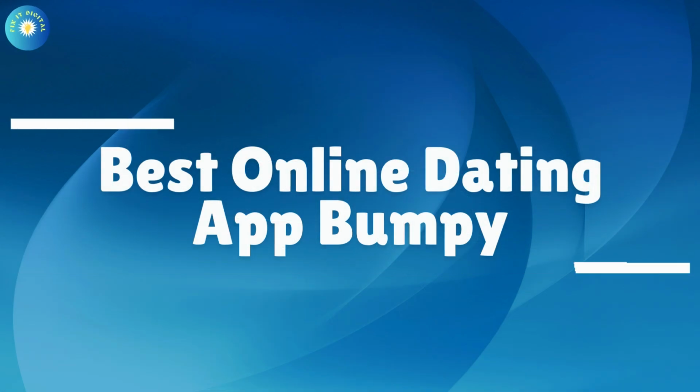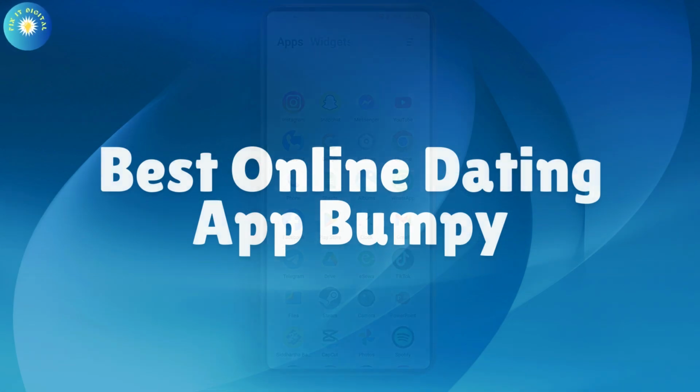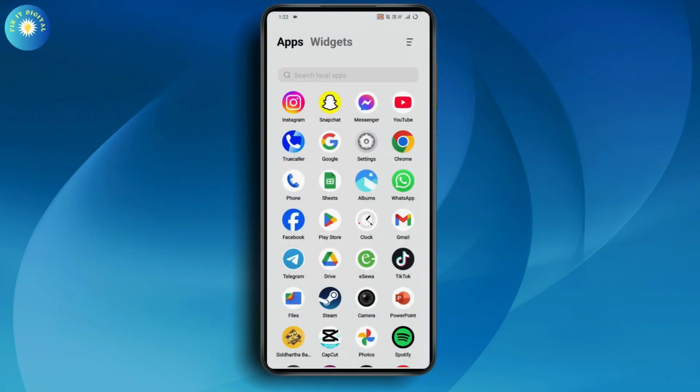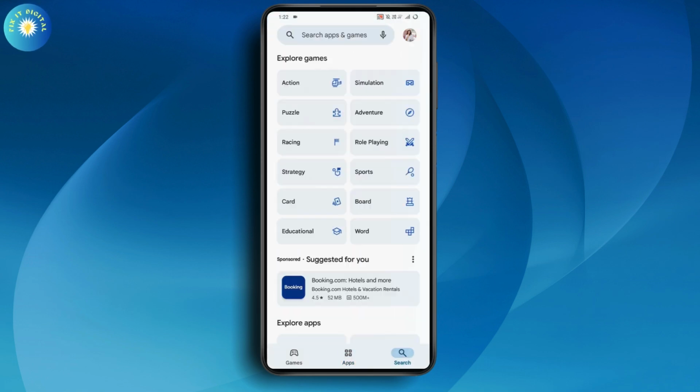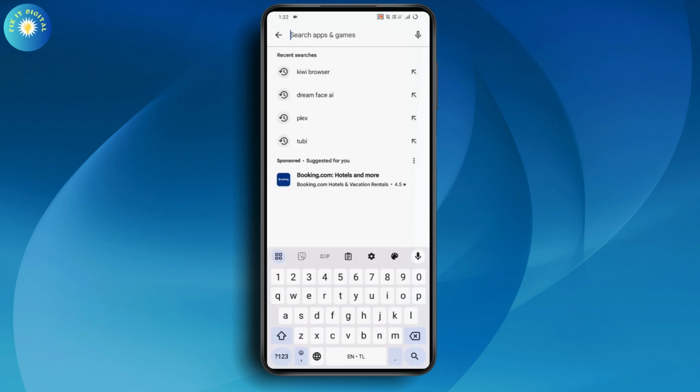Best online dating app, Bumpy. So if you want to know about Bumpy, the international dating app, then what you need to do is, if you're using your Android, you can open up your Play Store, or if you're using your iOS, you can go with your App Store.